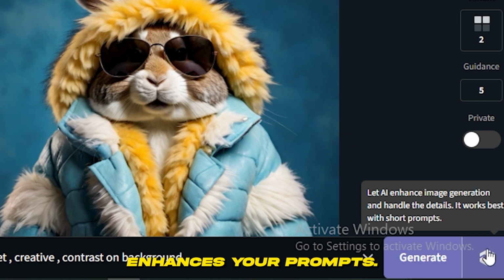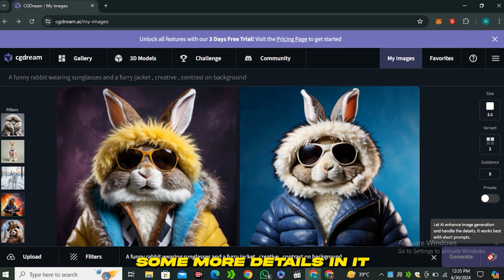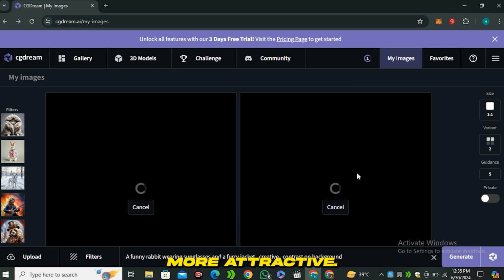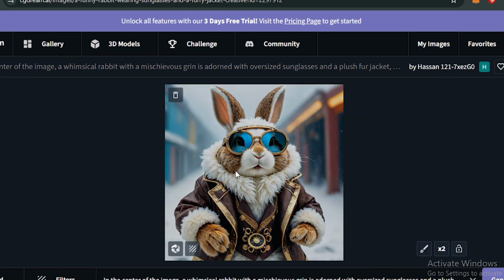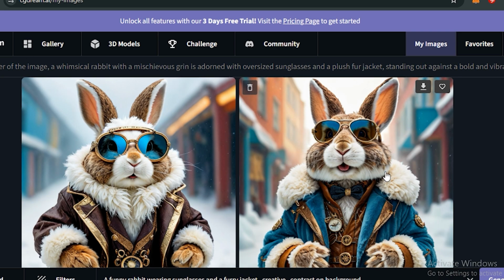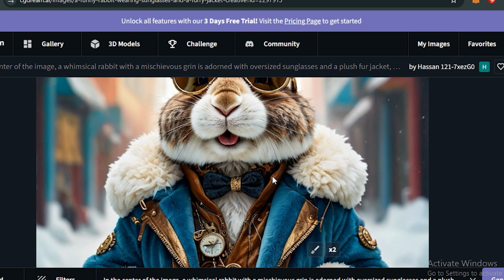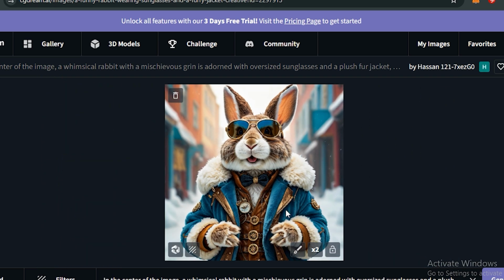So what it does, it enhances your prompt. If you enter any simple prompt and you are not good at prompting, this will automatically enhance your prompt and add some more details to it that will make the image more attractive. And now look at this output. Now it really matches the vibe. We have the snow, we have the fur, and look at the creativity and the details on the dress that it captured. It looks really, really good. Well, I personally love this style.